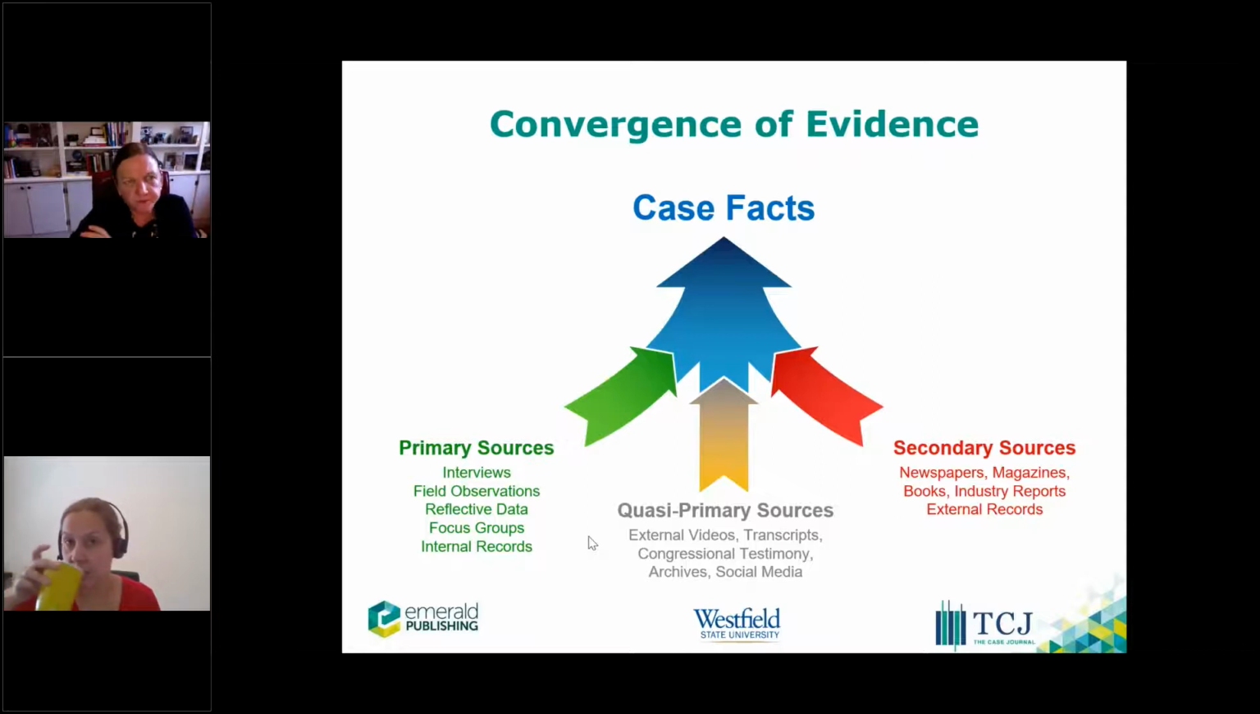In the middle there, we have a bit of a debate in the case writing community about these. I call them quasi-primary sources because they are real people saying real things and we're just watching them. So external videos, transcripts, court transcripts, congressional testimony, archives, and social media can all be used as sources for cases. Again, you're going to cite that you've used them.